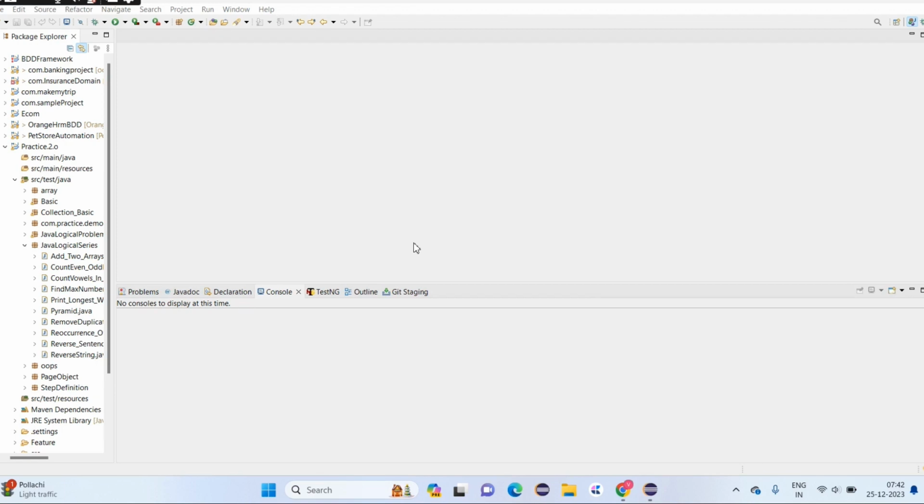As we start the Java logical series, today we are going to see a star pattern with a square section. Let's see how it works. First, let me create one class.